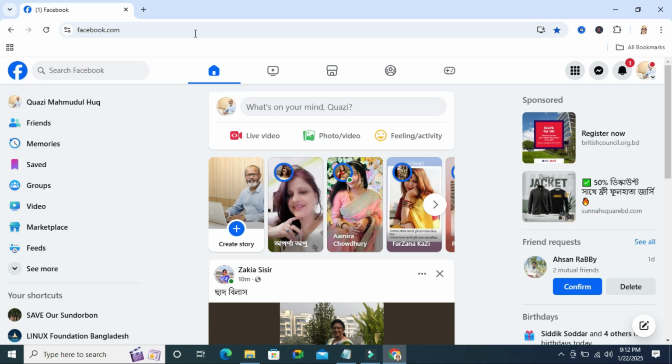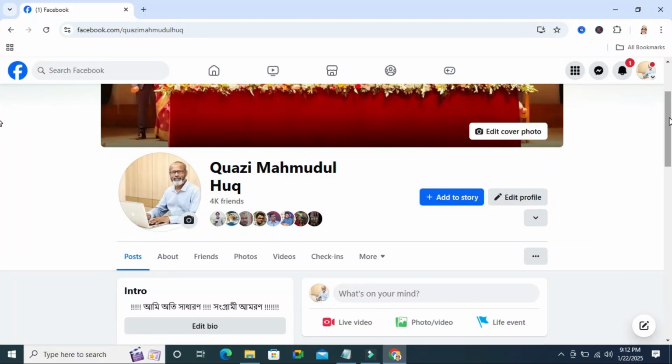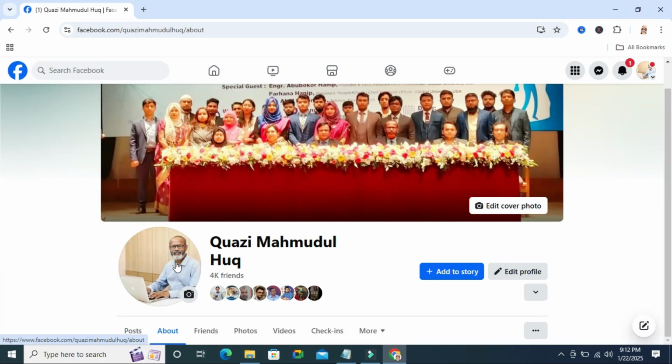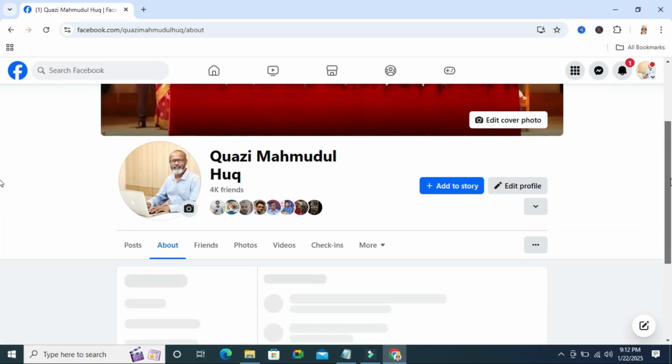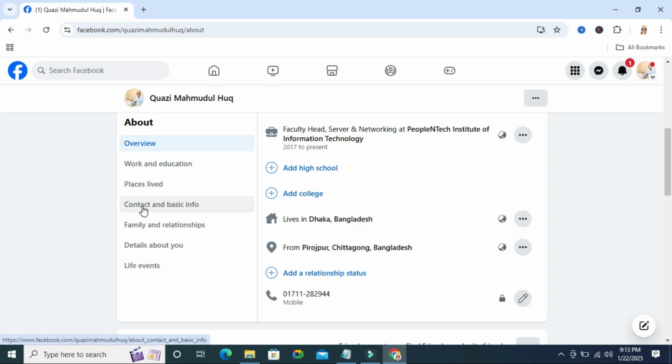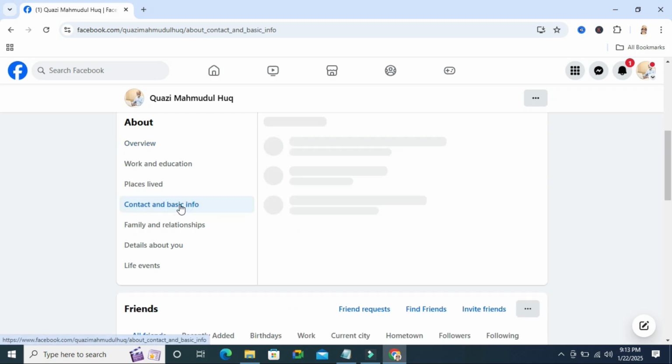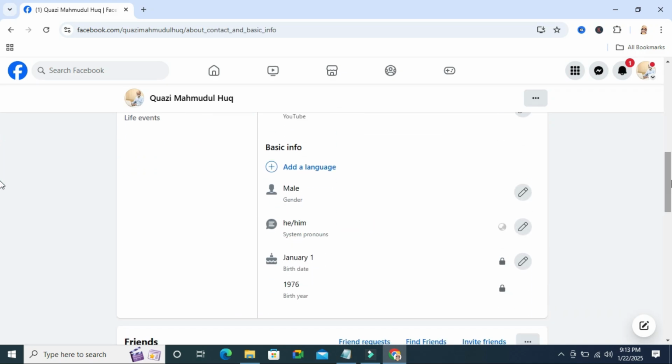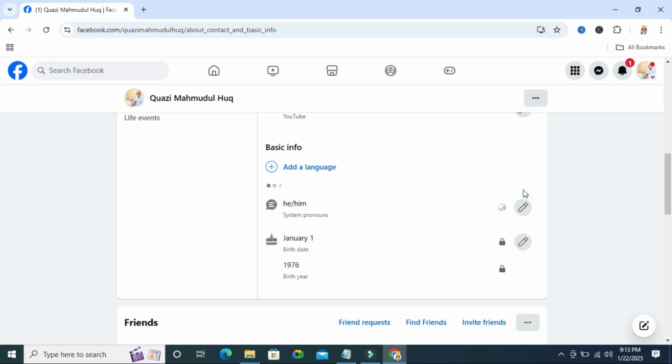To change gender in Facebook, go to your Facebook and click on your profile name on the upper left corner. Then click on the About tab. Here, click on Contact and Basic Info. Scroll down. Under Basic Info, you will find the gender, and male is selected. Just click on the Edit icon here.